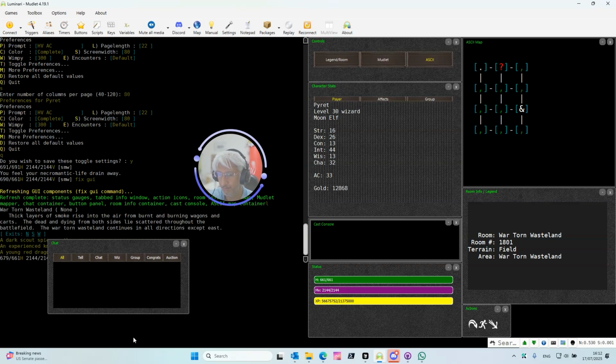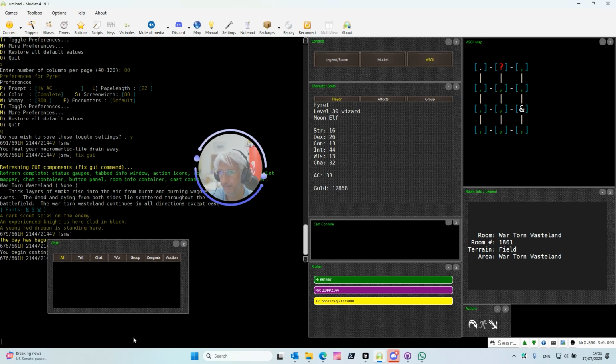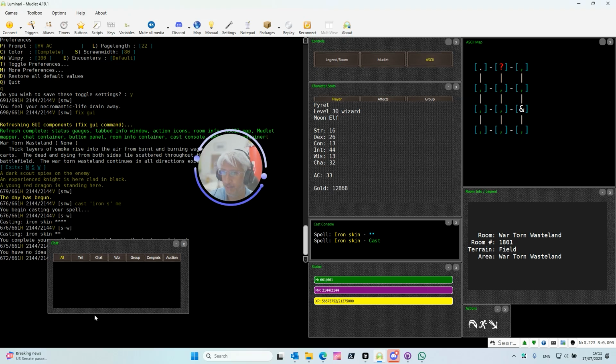There's a cast console. Cast iron skin. You'll see that iron skin right there. There's action buttons. See, I used this action. There's our gauges. Let's say you're hiding, it'll show those icons.